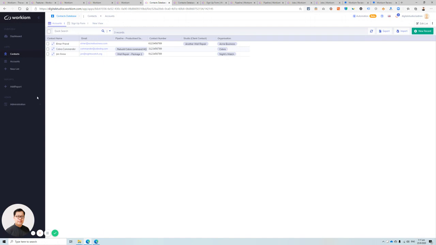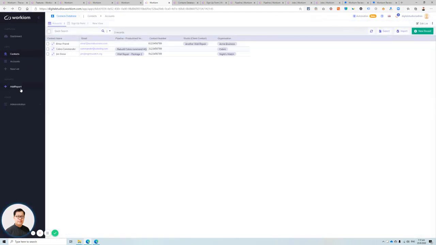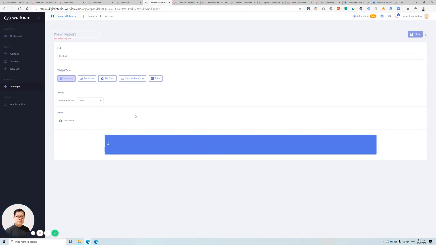For Workiom, you can go ahead and create things like manage the roles and the users and settings here. So for example, each of the different apps has admin functions that you can manage. You can also add reports to each of the apps that you've built.